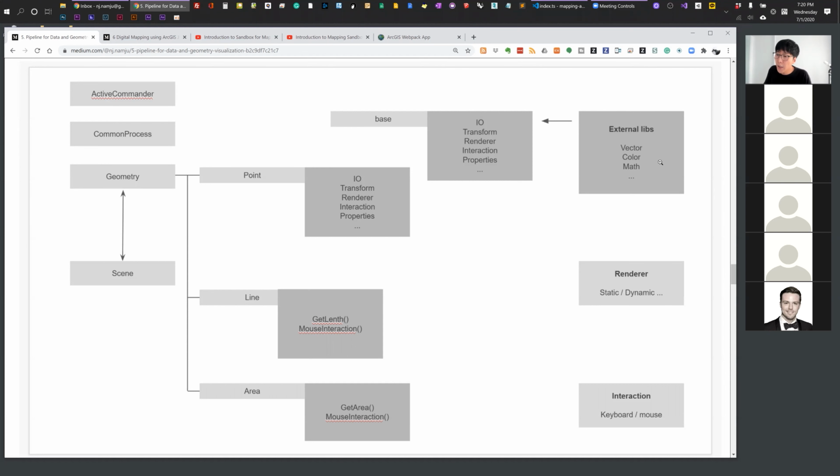So for example, Unity. Unity has a vector, right? Unity has a math, right? Even Rhino has its own sort of library. We can consider them as external libraries here. Okay, so it has no dependency.